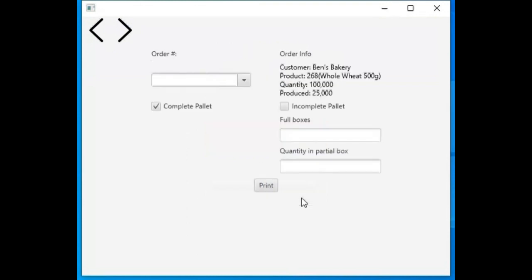And this is the print pallet page. You select the order number. If it's a complete pallet, you can just print it. If it's incomplete, then you have to say how many full boxes and how many bags are in the partial box.